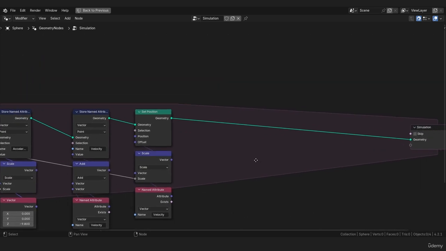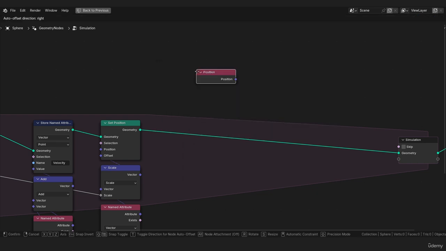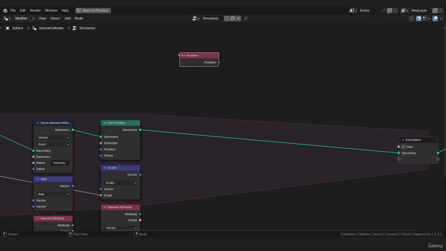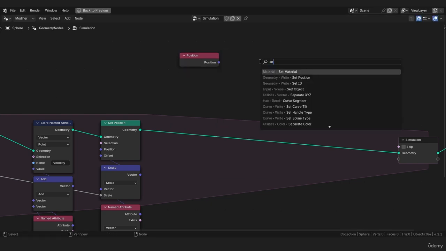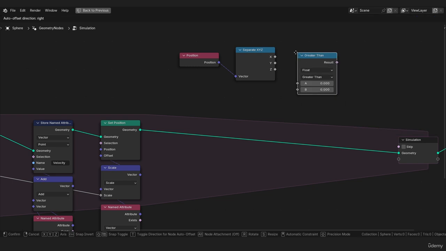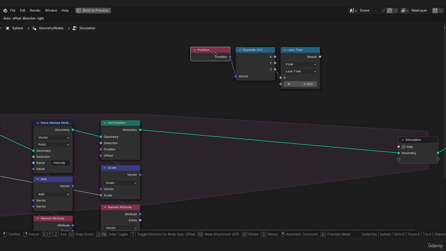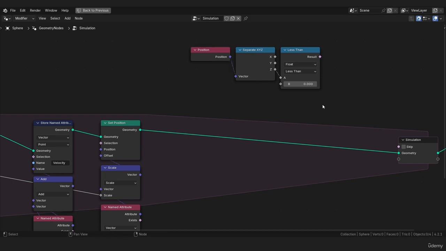The first step in building our mini engine is to know when this engine will kick in. I said that multiple times: when the position of the point is less than 0. I'll start by adding a position node, which will give us the position of the point. Then I'll add a node called Separate XYZ, because we only need the position on the Z-axis, since it is the one responsible for defining the position of the point up and down. Add a Compare node and set it to less than 0, and this is our condition. One way to read the logic of these nodes we created is the following: when the position on the Z-axis is less than 0, do something.